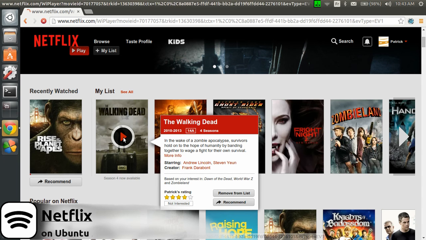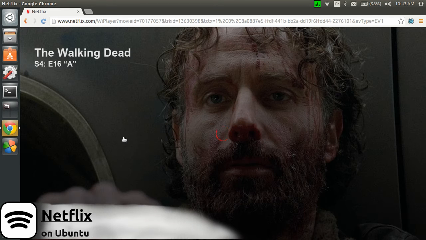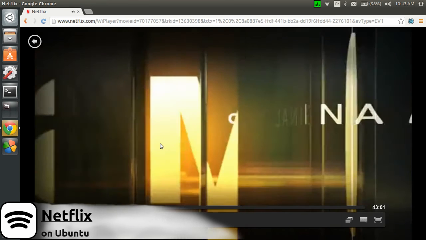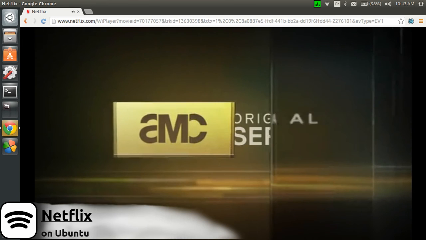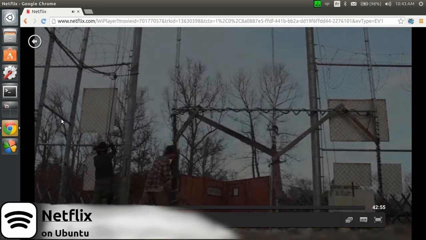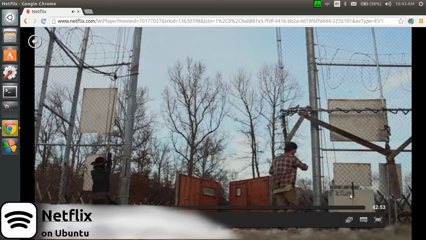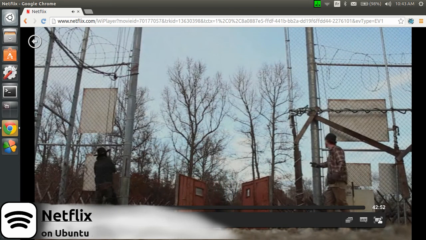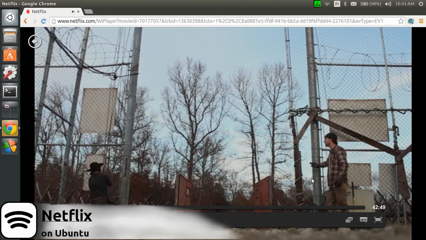So you click on your movie or TV show that you want to have a look, and you'll see that everything will work out of the box. There we go. So it's now possible to watch Netflix on your Ubuntu computer using simply Chrome with the latest version.